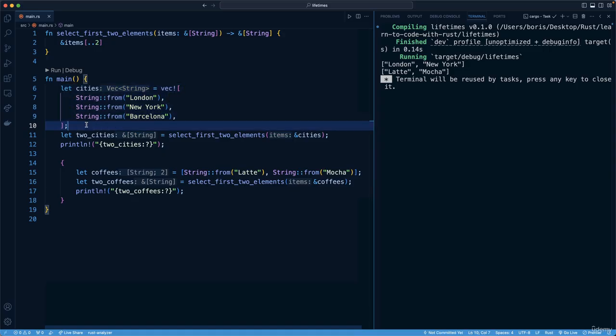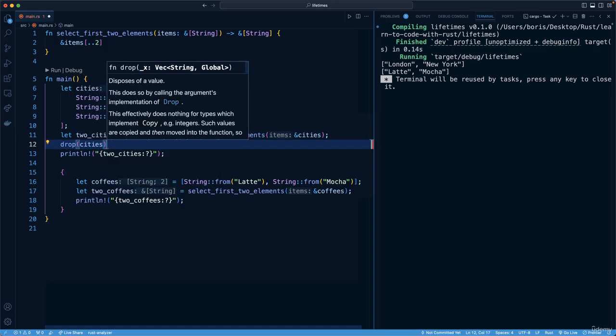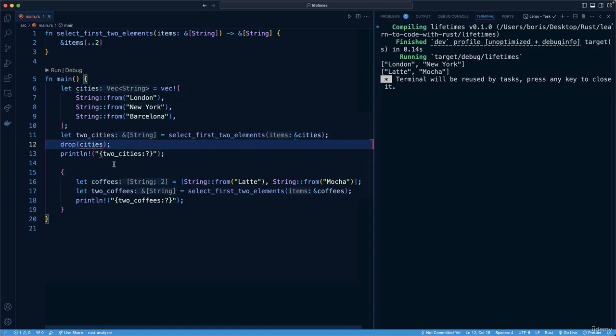So for example, if I try to, let's say, drop cities right here, we're going to get a compiler error because Rust understands that the lifetime of the 2 cities reference is intrinsically connected to the lifetime of its referent, of the city's vector. And thus, if we get rid of cities right here and deallocate it, 2 cities will be a dangling reference.